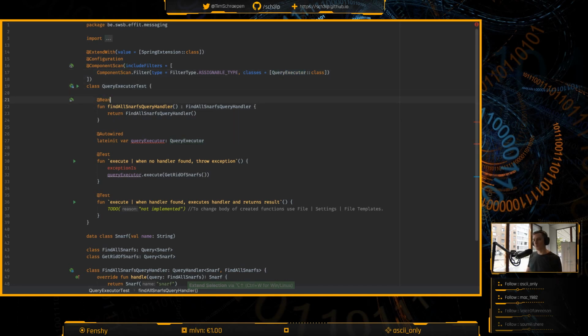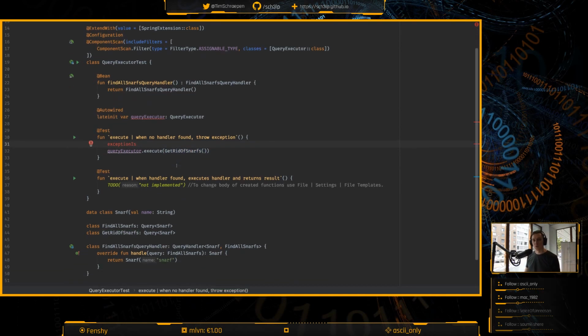And then hopefully, because I registered a find all snarfs query handler bean, this query executor will be able to find it and then eventually use it when it executes this get rid of snarfs. Well, actually not this one, because here we've got when no handler found, throw an exception. So that's where we are right now.